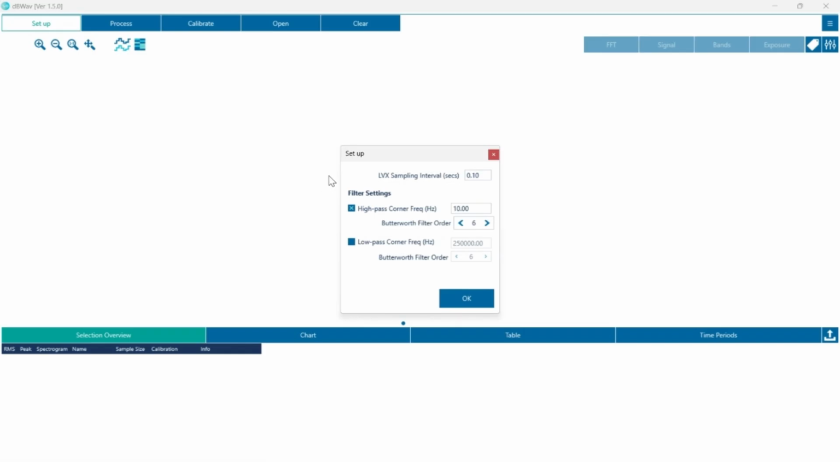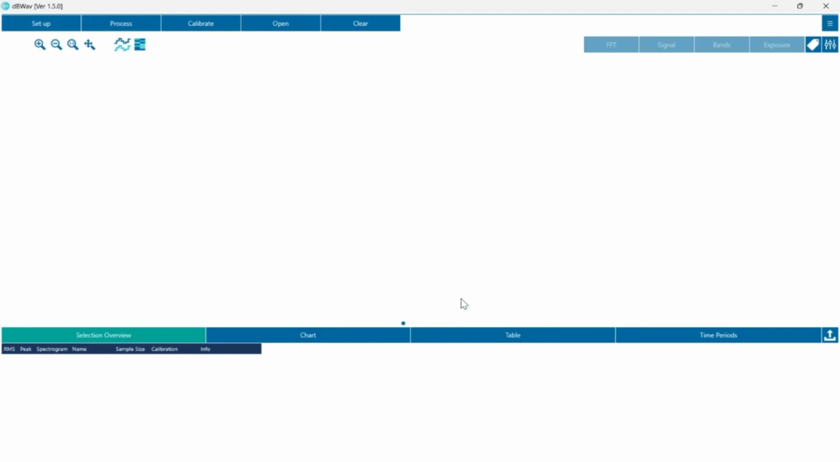Here you can select the parameters for the LVX file. A sample period can be entered, with 0.1 seconds being the smallest period. High-pass and low-pass filters with adjustable corner frequencies can be applied to the raw audio files while processing. Once you have entered in your settings, click OK.